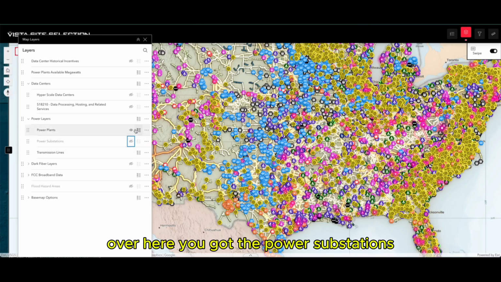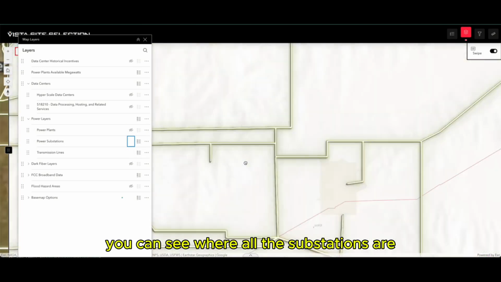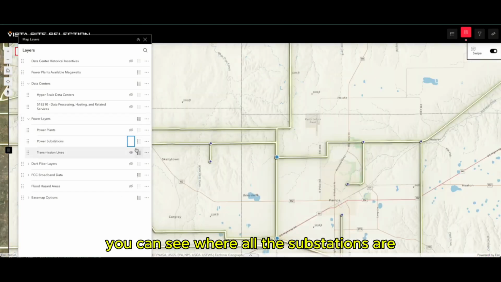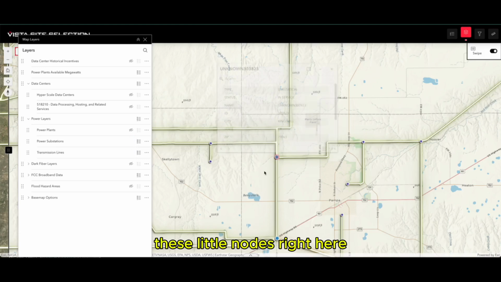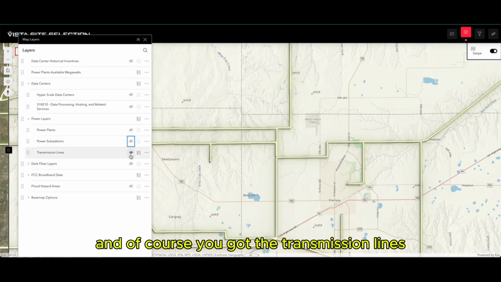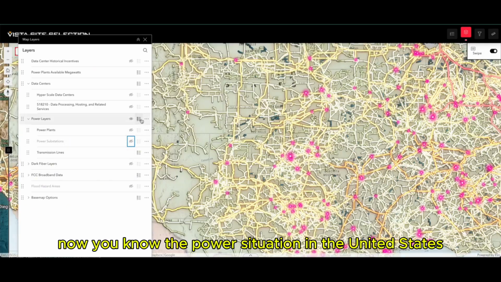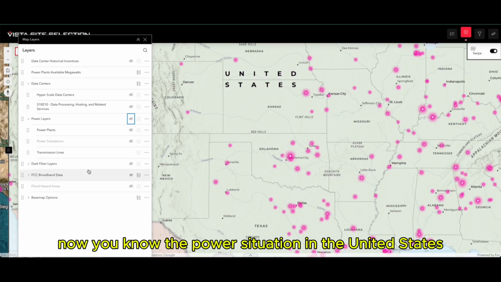Over here, you've got the power substations. So I'm just going to go ahead and turn that on. As you zoom in, you can see where all the substations are, these little nodes right here. Click on it, and it's going to bring up everything that we know about that substation. And of course, you've got the transmission lines. That's what these big, thick giants are. So now you know the power situation in the United States.